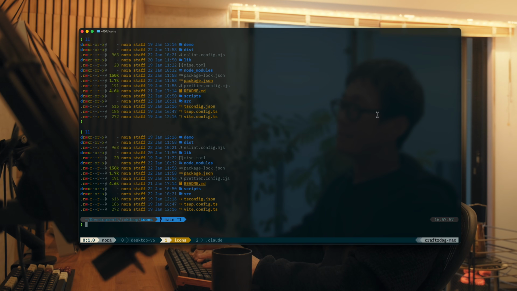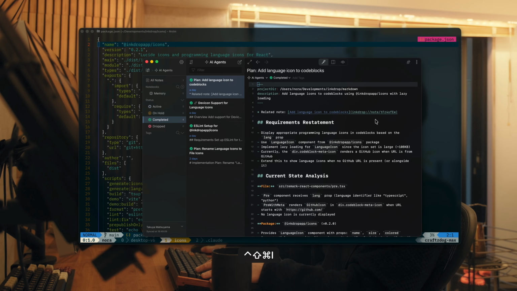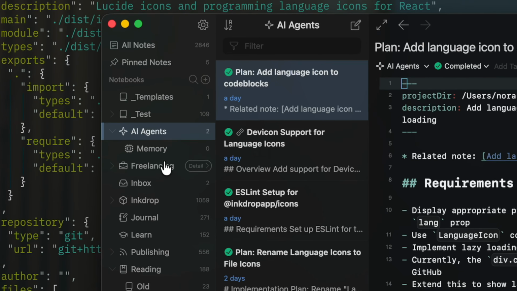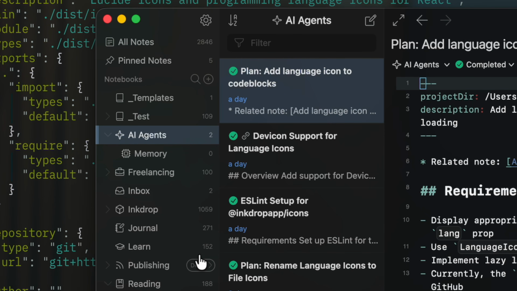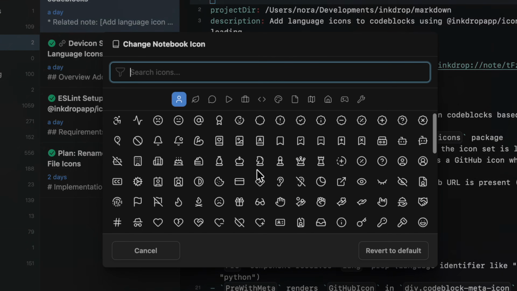So here is the icon component. This is the module for supporting notebook icons. Yeah. So as you can see, this is the Inkdrop version 6 canary, and so it now supports changing notebook icon here. Yeah.